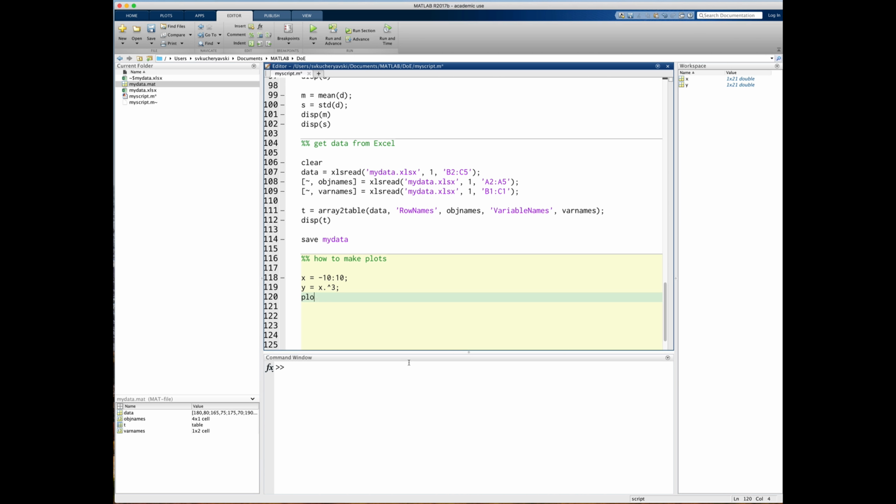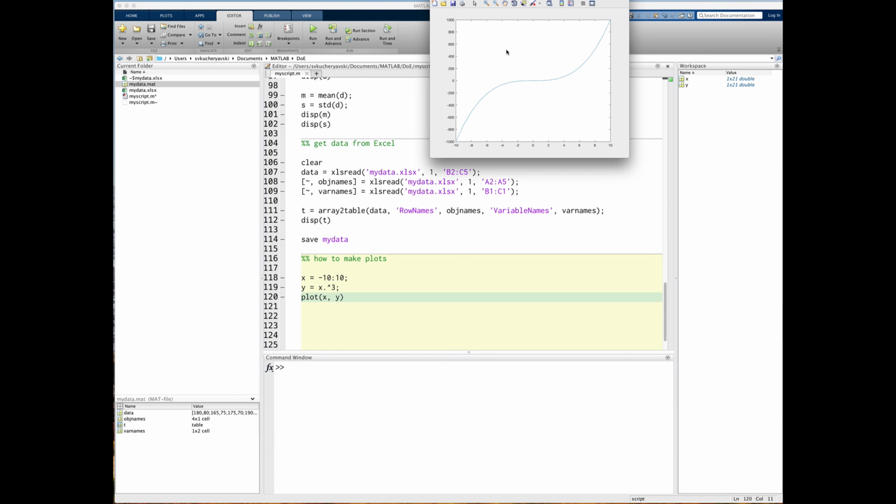So you can just write function plot x, y. So it makes a plot. It will make dots corresponding to x and y coordinates and connect these dots with a line. So that's the plot. Okay.